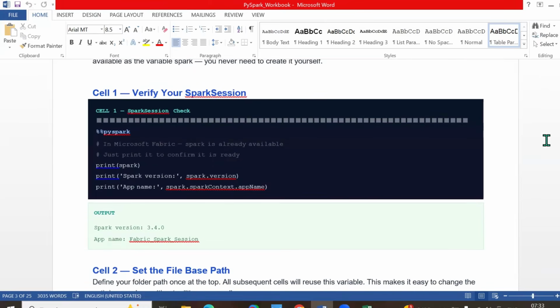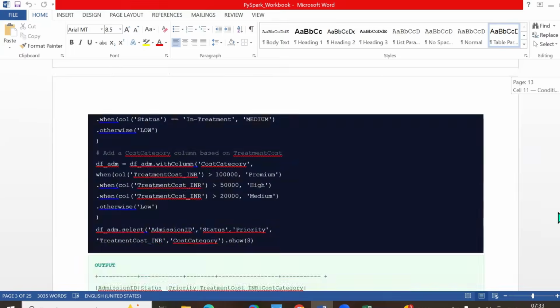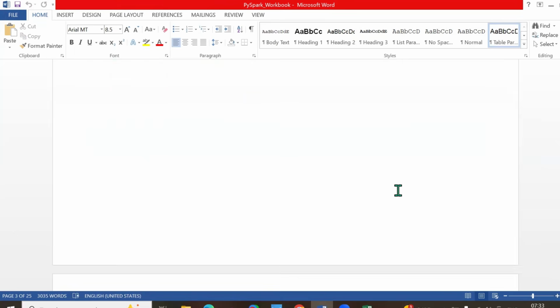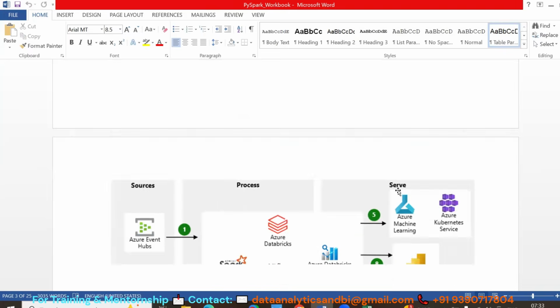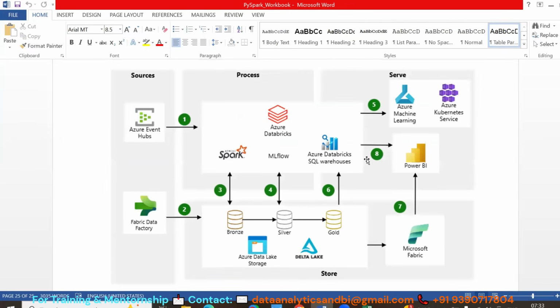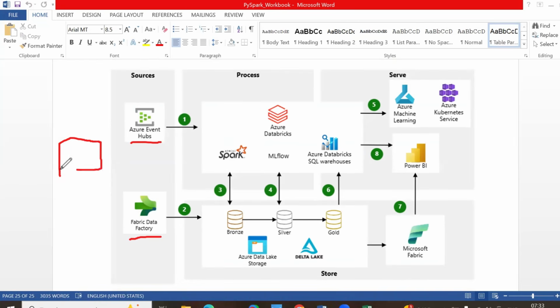Let me come down to the architecture in PySpark or Databricks. Here is the simple architecture that we follow. We have Azure Event Hubs, and the next one is Data Factory, and then the data sources. Different types of data sources are available, and each and every organization uses its own data sources.